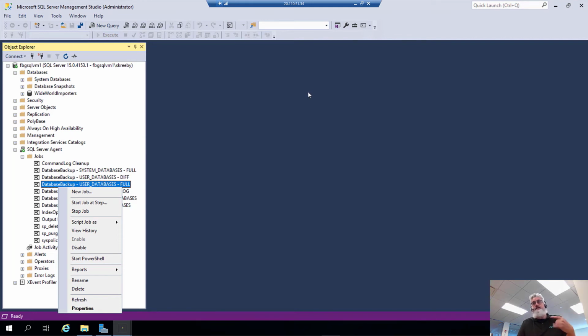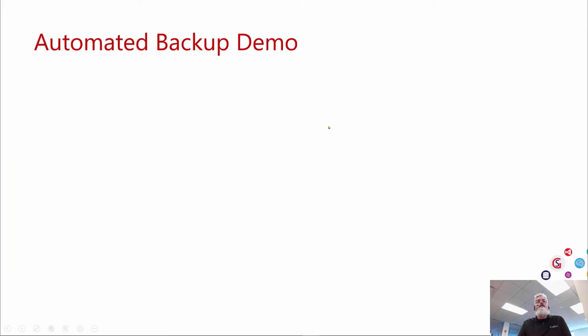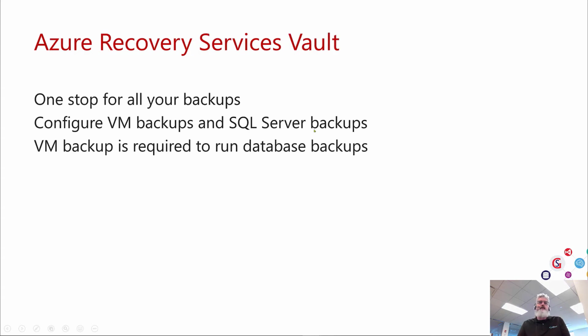And just speaking of ad hoc backups, you have the ability to run as many backups as you want. You can run copy-only backups. You can run non-copy-only backups against the Azure VM databases. So that's that. And then the last option that I want to talk about for Azure VMs, SQL Server running on Azure VMs, is what's called the Azure Recovery Services Vault.